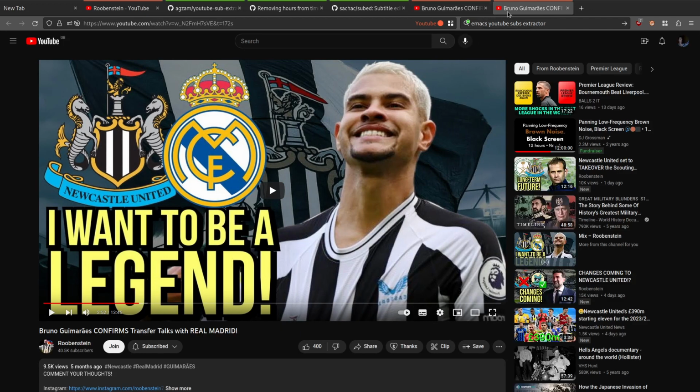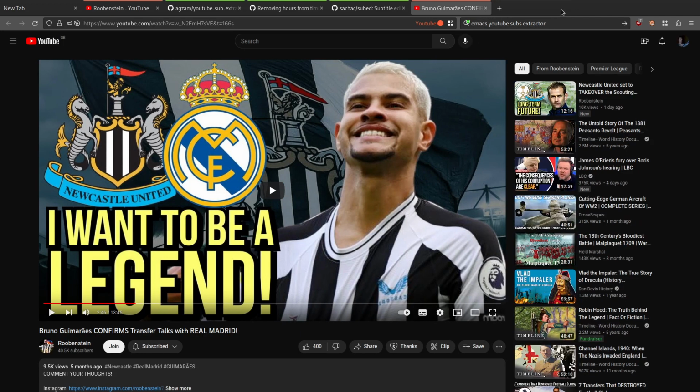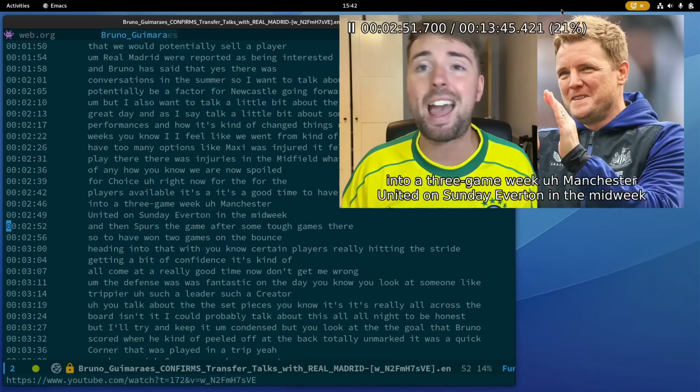Okay, so that's one of the issues, because in the back end it uses open URL in Emacs, and basically every time you click a timestamp and open it in the browser, it's going to open a new tab. What you can do is set Emacs to use MPV for YouTube links. So whenever you click a link in Emacs that is a YouTube link, it will open in MPV.